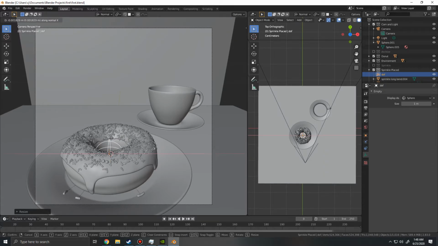Cool. All right, let's have a look at that. Yay. So, looks nice. Now, a couple of other things we're going to change. One is this icing.